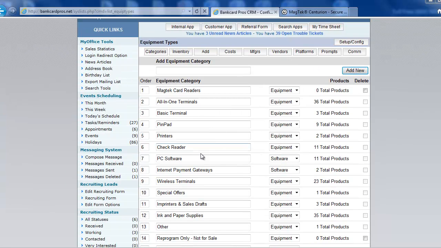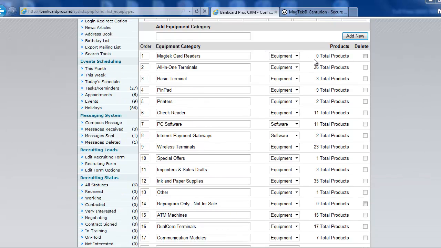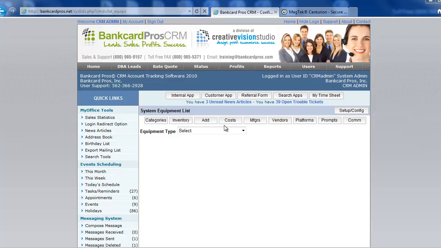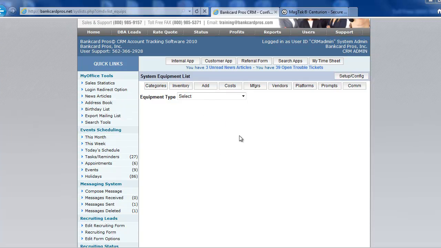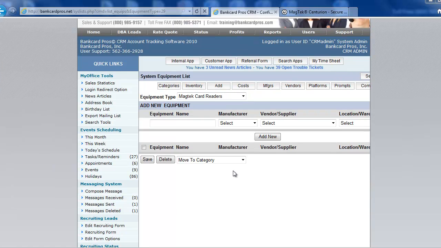So now that we have Magtech card readers added as a product, you're going to see on this side how many pieces of equipment you actually have listed and linked to each category in the system, and we have 0 for Magtech card readers. So now what we're going to do is add an item, and when you click on add item, it's going to show a blank page. You choose Magtech card readers, and then on this page you can add your own card reader.